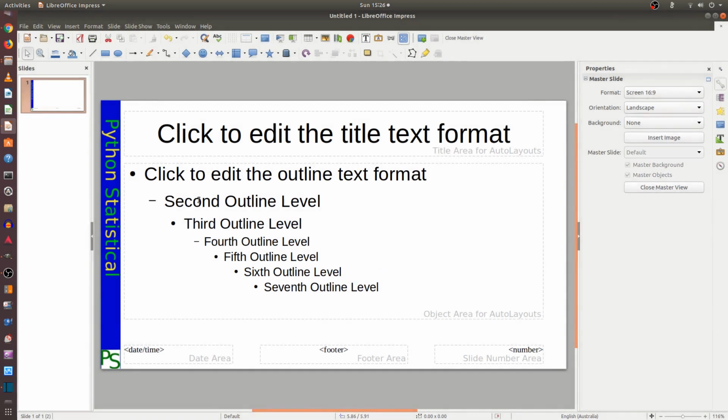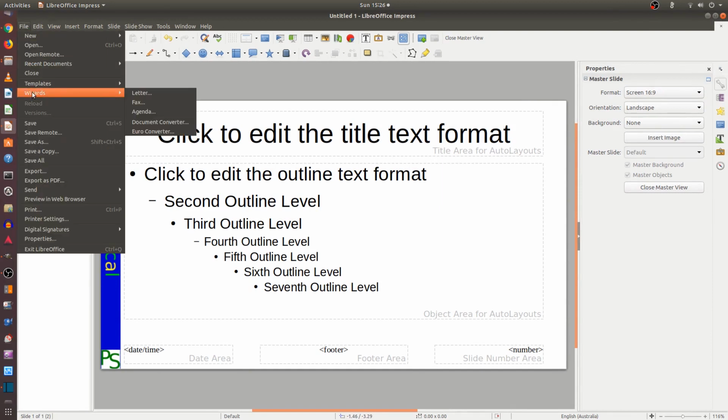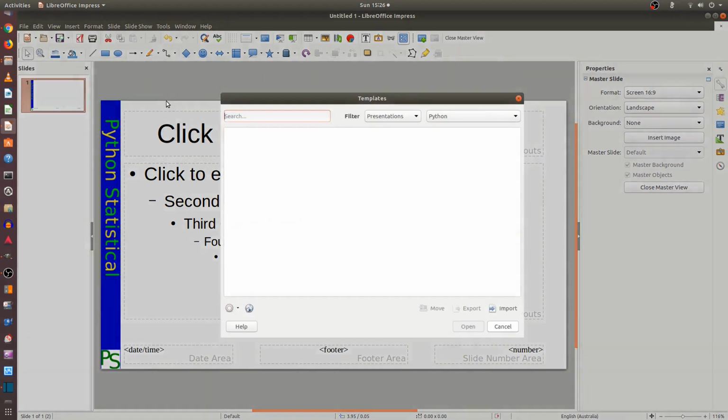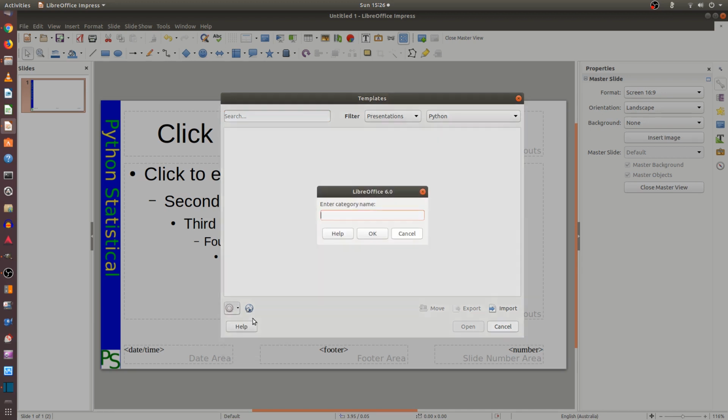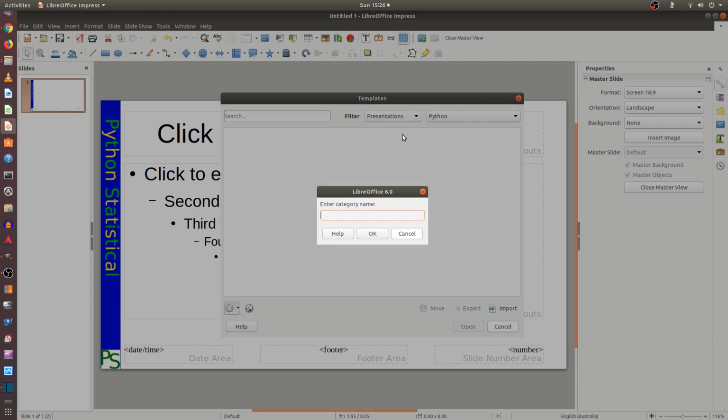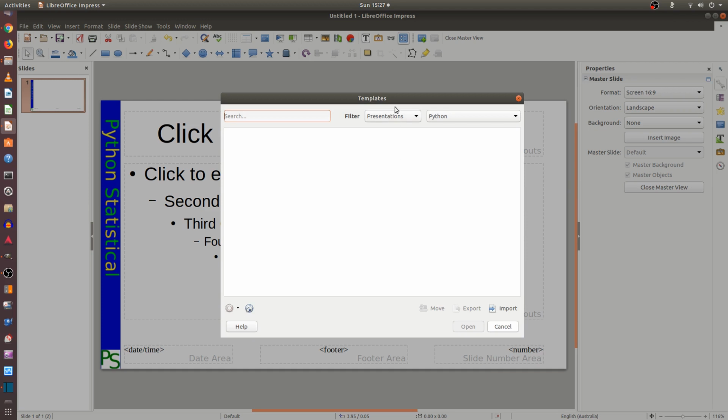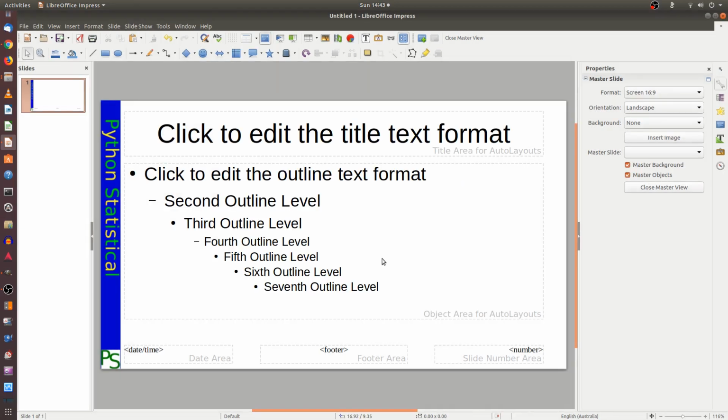Save. So if you want to create your own category, all you need to do is go to File, Templates, Manage Templates. And there's a little gear icon. You just click on that and then click on New Category. And you put in the category name that you want. And then if you have a look, you'll see that there's a new category there called Python Stats that we just created. And that is done.